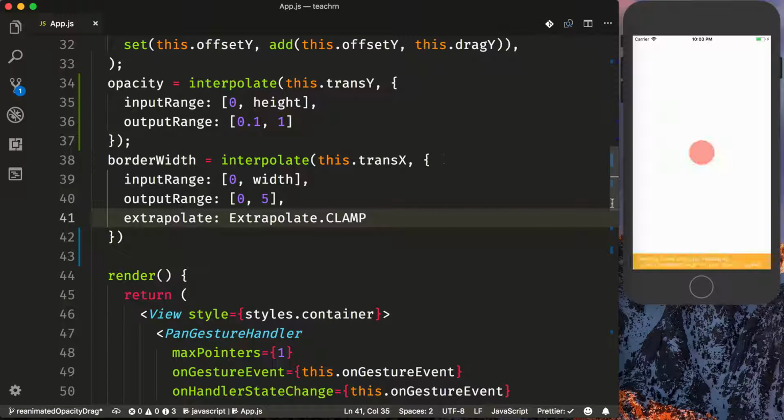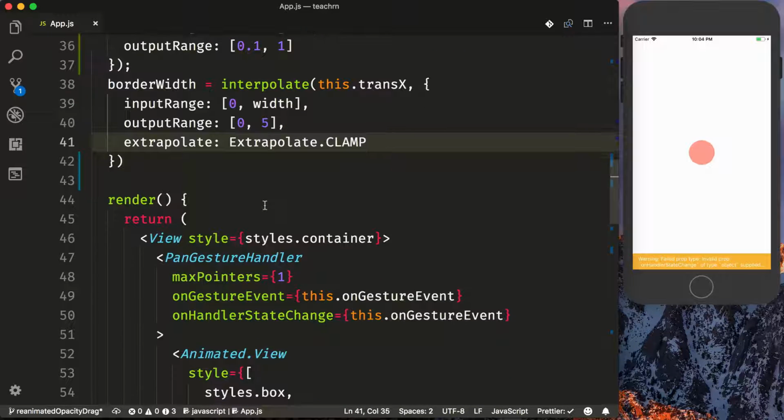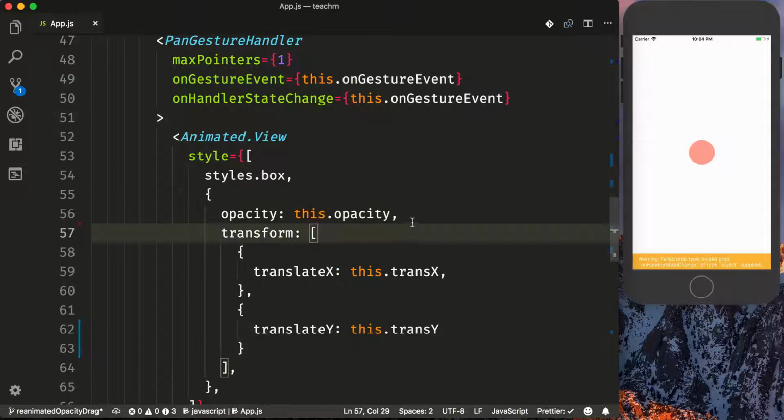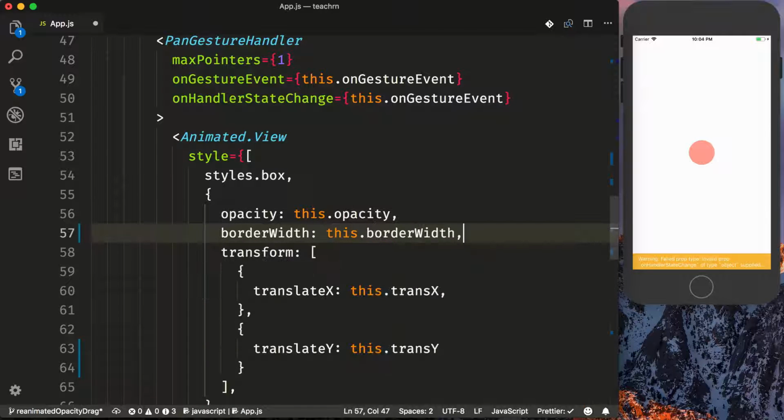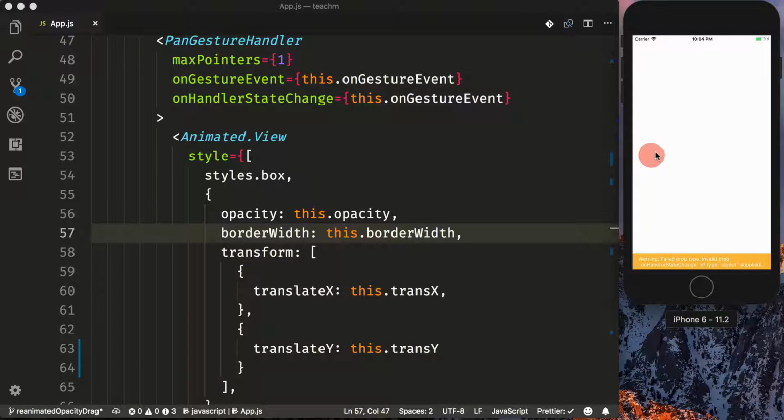And what that is going to do is make sure that if we go any further, it will never go past the 0 or 5 of the output range for our border width. So then we can now supply border width with this.borderWidth. See, it starts here. As we go left, it'll shrink down to 0. And as we go right, it will slowly grow, and we still have our opacity working.